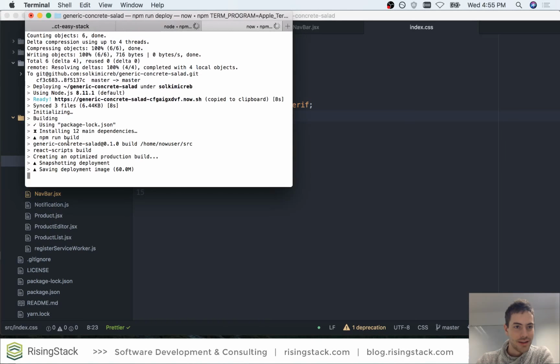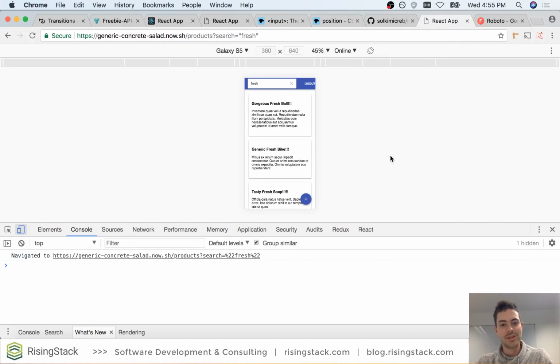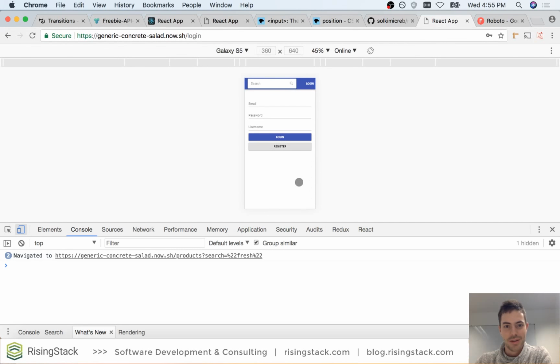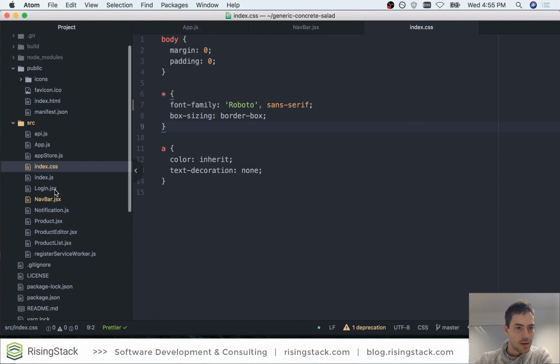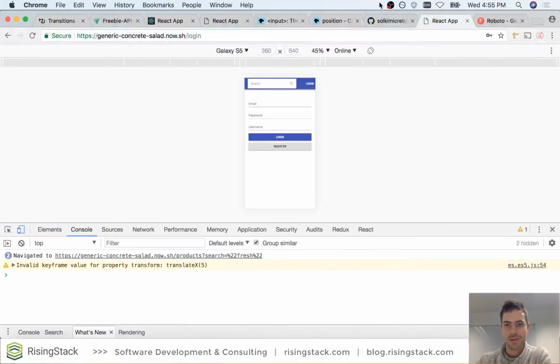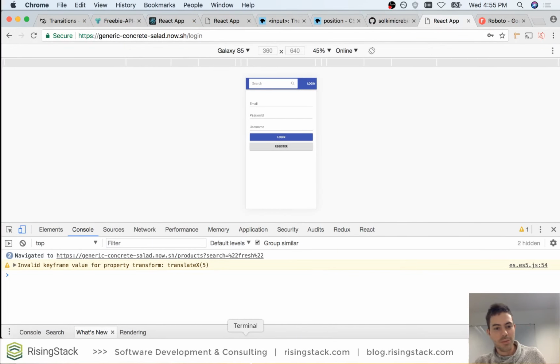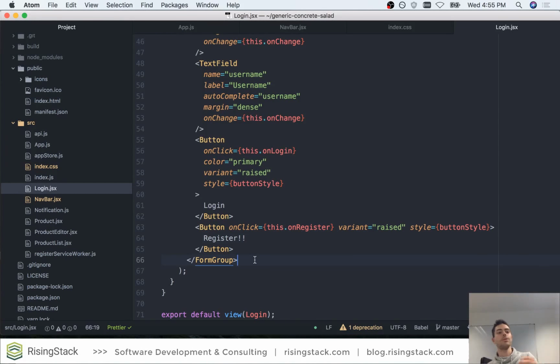Okay, let's see. Oh, it's pushing it to the internet. So if you check generate concrete salad now and go to the logout page, you see that there are no exclamation marks after the register for now. But here in the code we do have the exclamation marks, so we expect the new version to arrive soon, and then I can show you what happens with newer versions of the application and with service workers.